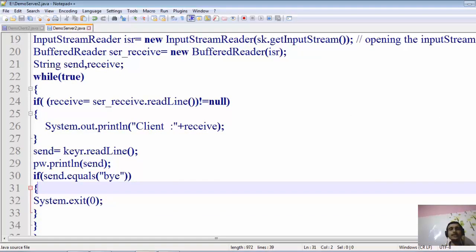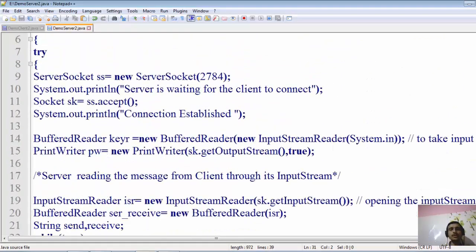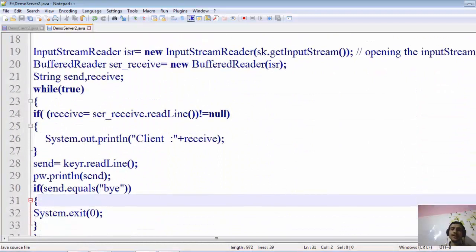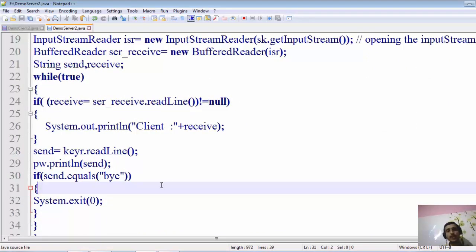I have written this inside the server. You can also write it in the client, it's your wish. You can make this program more interactive as you like. When bye is typed, the connection will be stopped. I am trying to make you aware of how this particular thing will be executed, so we'll run this program.